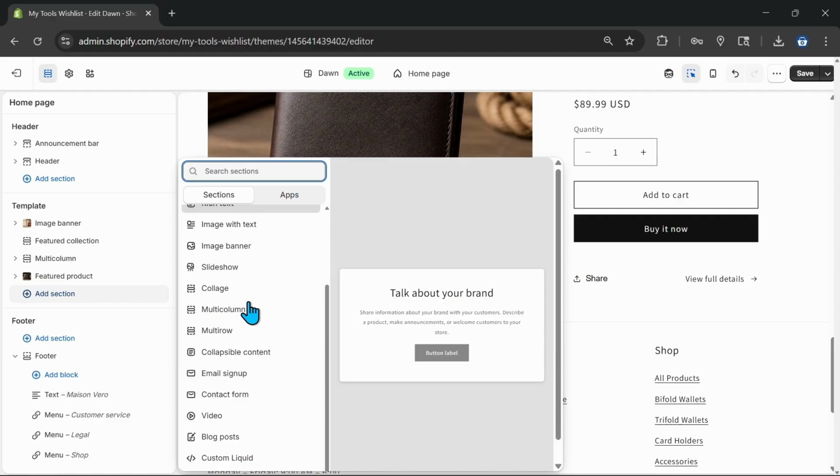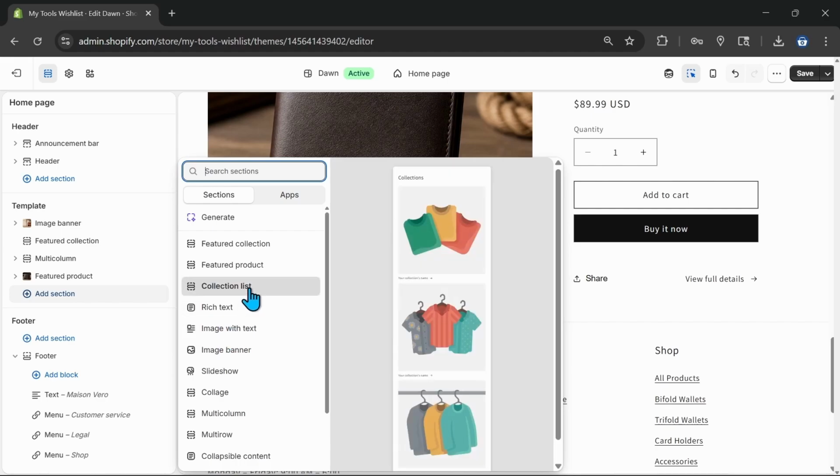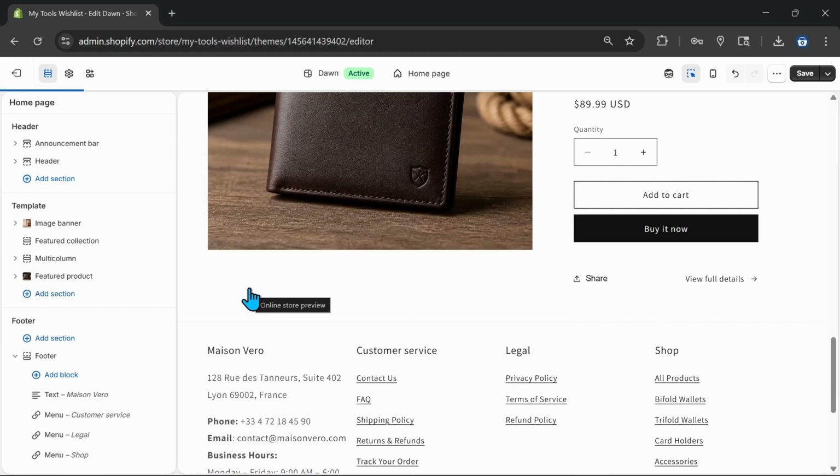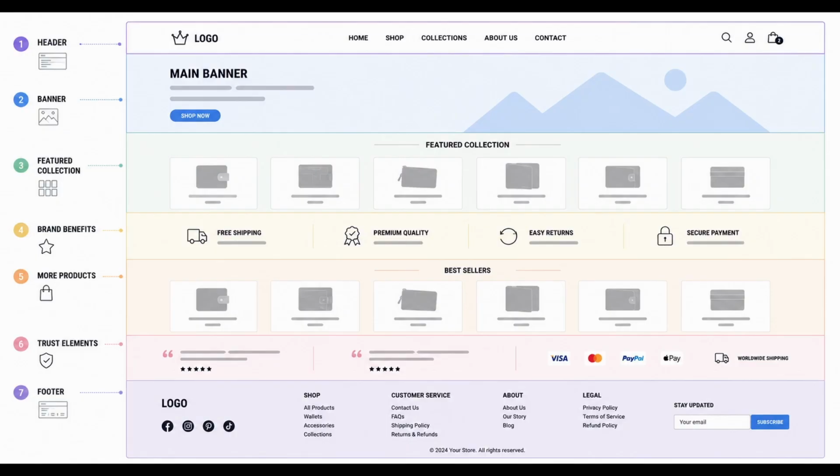As you build your homepage, you can drag and drop sections on the left side to rearrange them. Try to structure the homepage in a simple order. Avoid adding too many sections or too much text. The goal is to help customers quickly understand your store and find products easily. Once everything looks good, click Save in the top right corner, and don't forget to check the mobile view by clicking the mobile icon at the top of the editor.